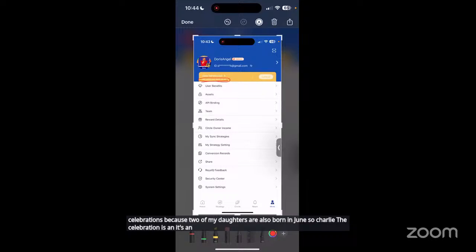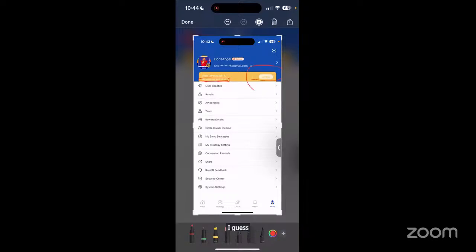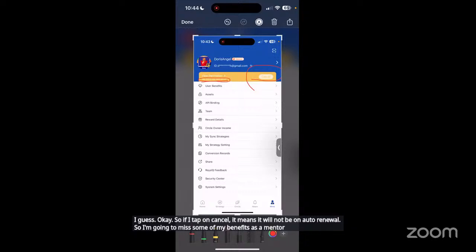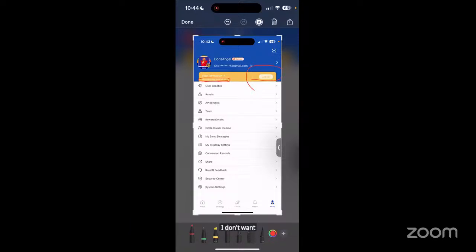May, June, August. Okay. So if I tap on cancel, it means it will not be on auto renewal. So I'm going to miss out on my benefits as a mentor, as an affiliate networker. I don't want to miss. So that is why it's on auto renewal.